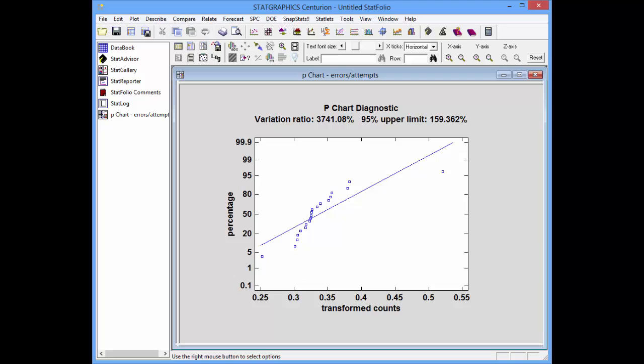Let's go back and take a closer look at that diagnostic plot. Along the horizontal axis, you see the transformed counts. The vertical axis is scaled such that if the transformed counts follow a normal distribution, the points should lie close to this line. They don't. You obviously see a couple points well off the line, and the slope of the points is considerably greater than the fit. At the top, you see the estimated ratio of the observed to expected variation.